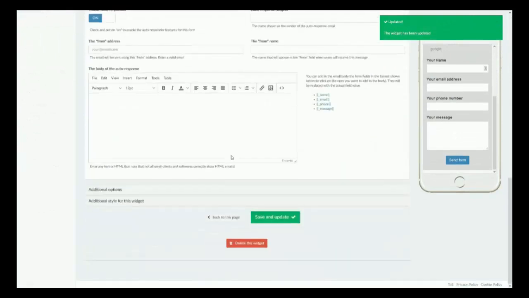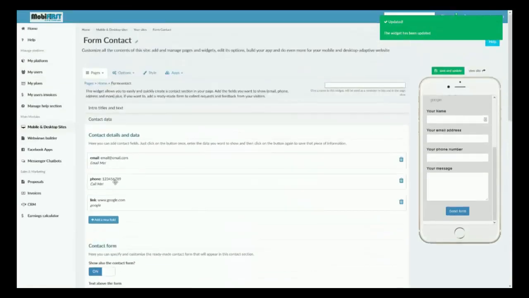So it's very easy to use, very simple, and if you ever want anybody to contact you, then the form contact widget is definitely the widget that you're going to want to use.